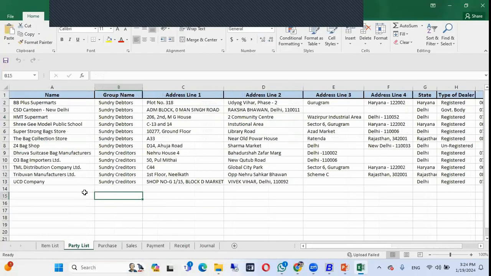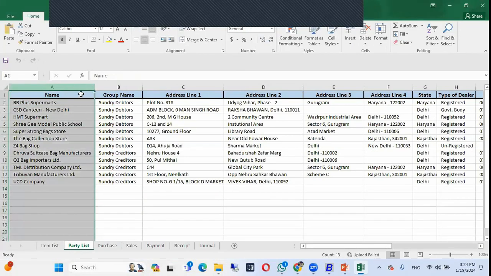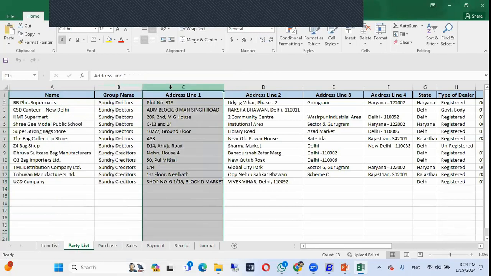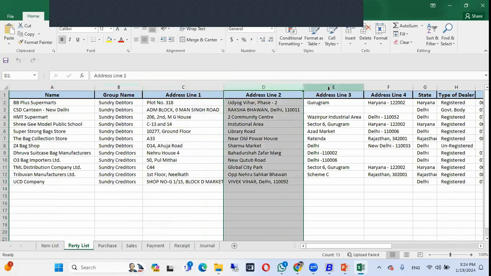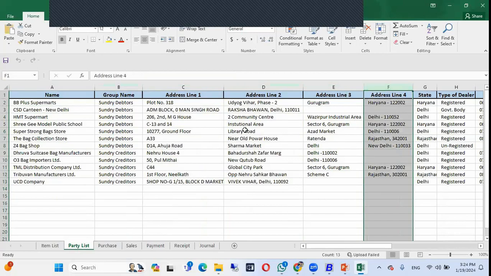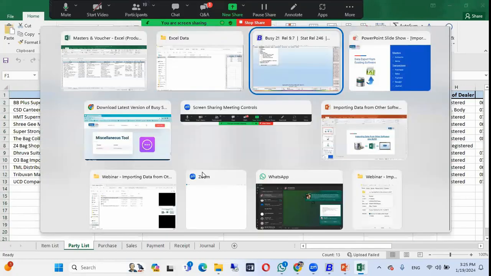Now after that, let me import my accounts. Sheet number 2 is party accounts. This is my parties list. Column A is account name, B is account group, C is address line 1, address line 2, address line 3. So you have to set your Excel template like this. After that, you can import easily in Busy software.